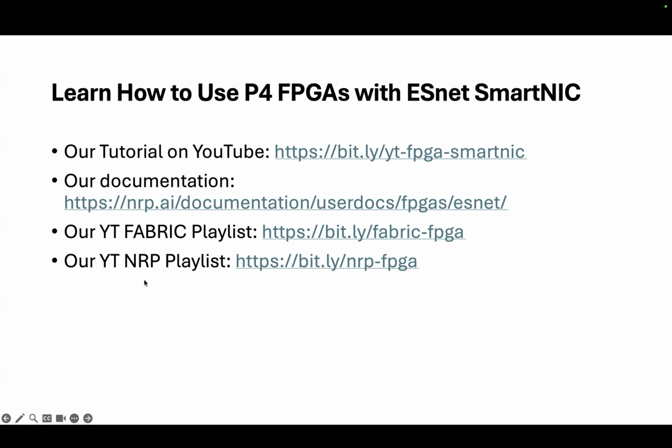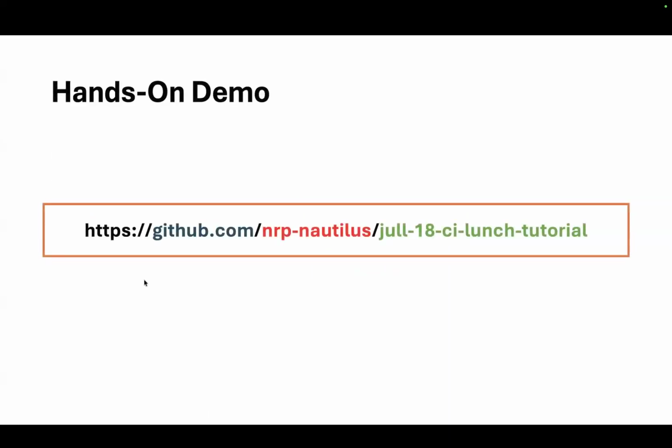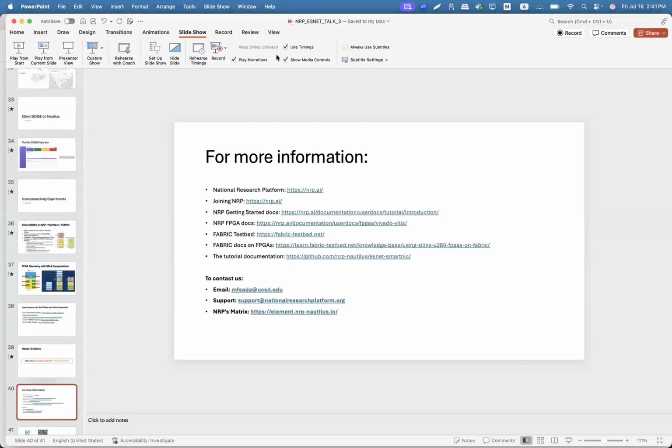on provisioning FPGAs from A to Z on Fabric specifically, and an NRP one that also explains how to provision FPGAs and do all the SmartNIC tool stacks from A to Z. And of course, for a brief hands-on demo, we've created a repo, github.com/nrp-nautilus, the Joule 18 CI launch tutorial. And I'm just going to quickly go over the demo with everybody.